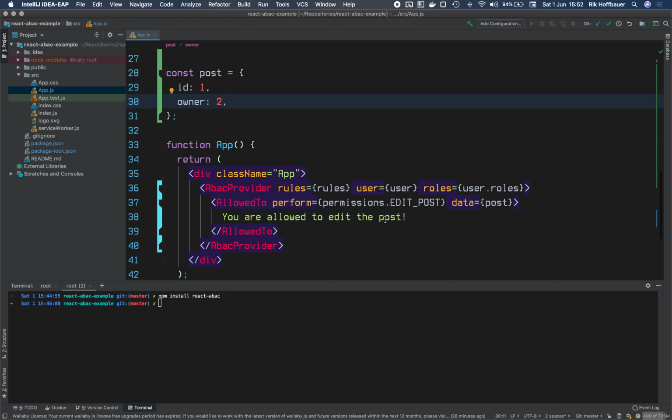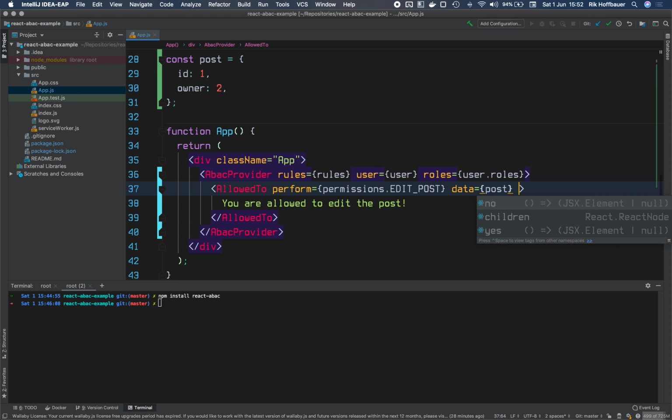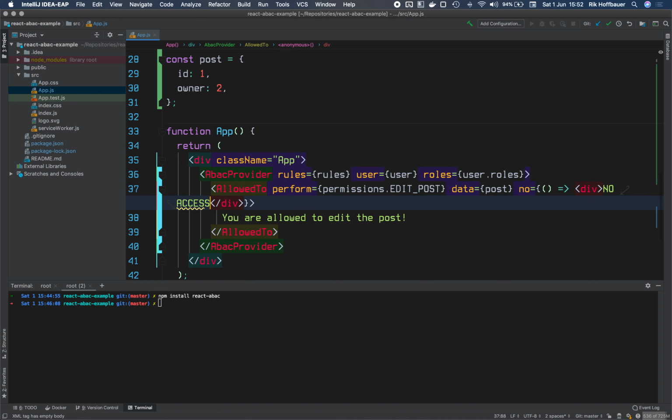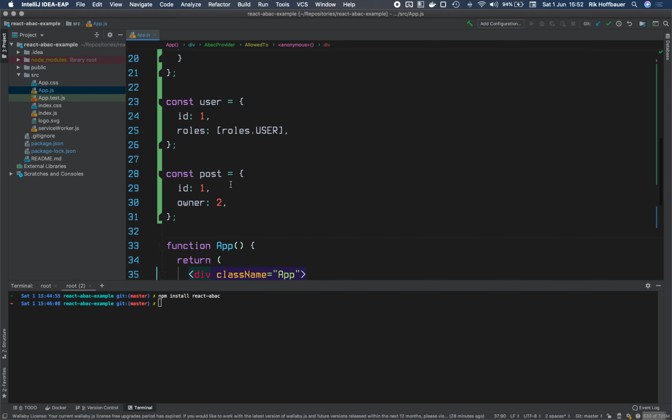If you want to show a message to the user saying they don't have access, you can provide a no prop to the allowed to component and render some message telling the user they don't have access. So now we're getting this. And if we change back the owner to user with ID 1, we see we're allowed to edit this post.